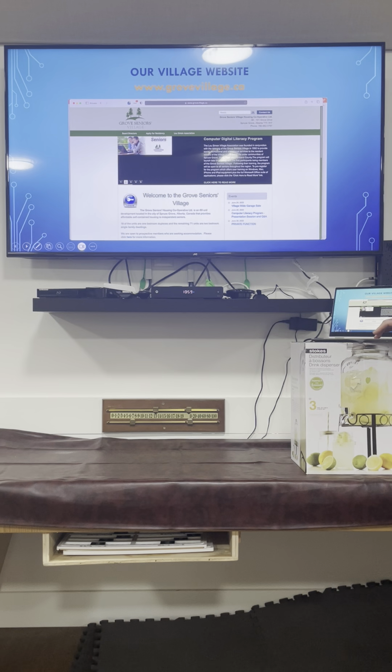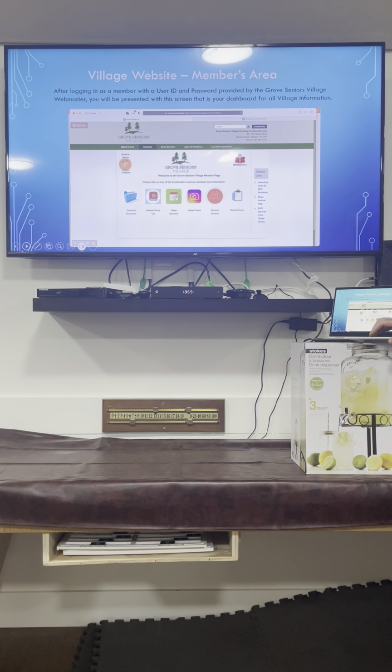So what do you get when you go into the website? Confused. That's what you get. We tried to make it as easy as possible for seniors. As soon as you log in, that screen comes up. This is the screen you see. You don't see the stuff the public sees. You see this. And it's got some neat features.